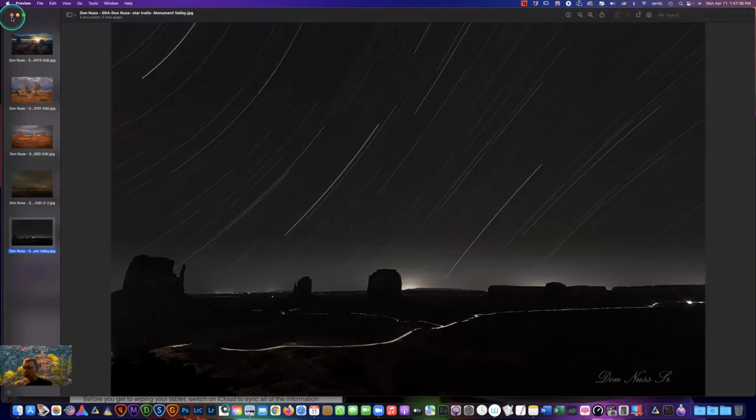That definitely helped the roadway too. The roadway was a little bright. It just takes you away from the sky. So yeah, I would play with that. See what you come up with.